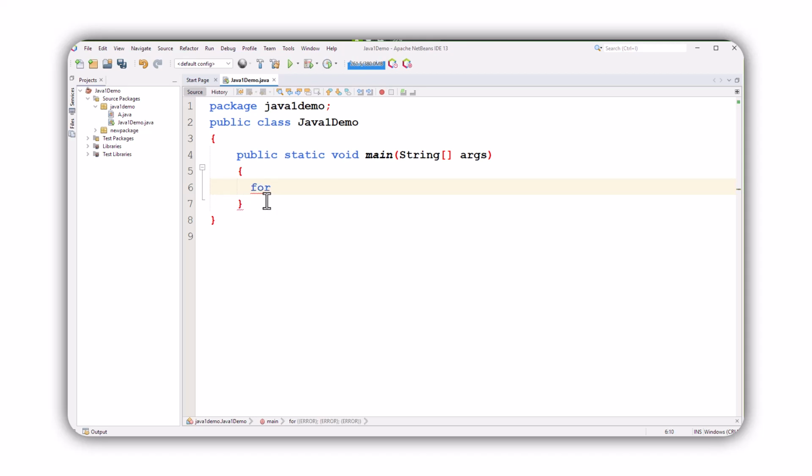The first thing you write is for, that is the keyword, and then you can have the parentheses open and close. Now inside this parentheses we have 3 statements. The first one is called the initialization statement. The second one is called the condition checking statement, and the last one is called the increment or decrement. So we start like this.